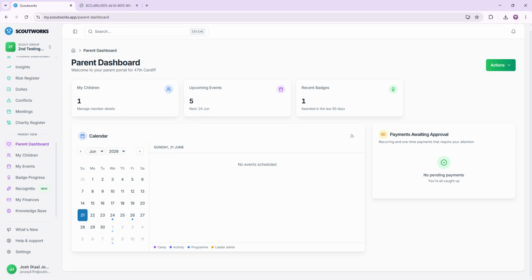Something I would like to point out first is this is just a generic one. Even though it says my group, which is 47th Cardiff, this is the demo testing one. There's just a little bug on it when you've moved groups or deleted a user in one and then added it on another. Why that's happening, I don't know.